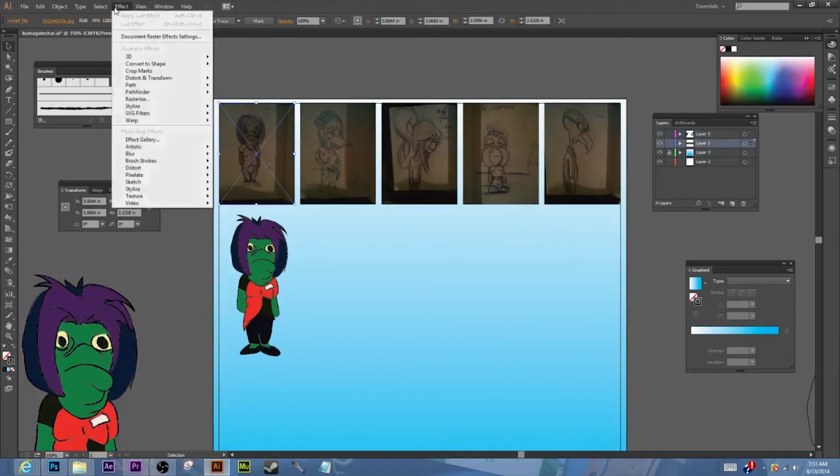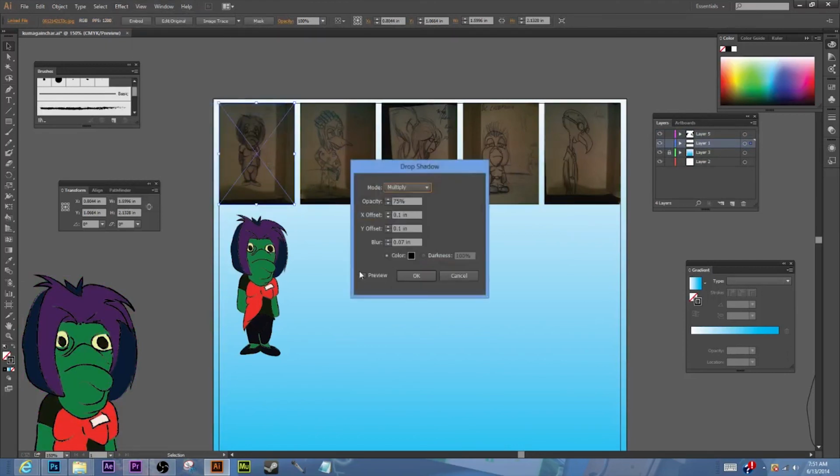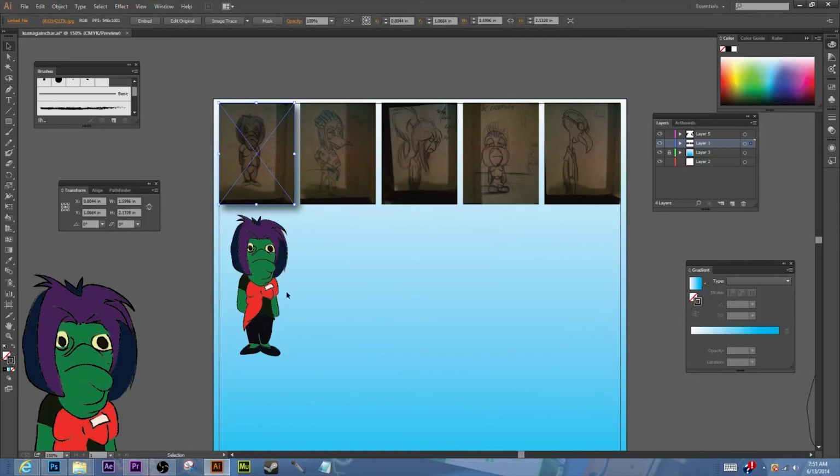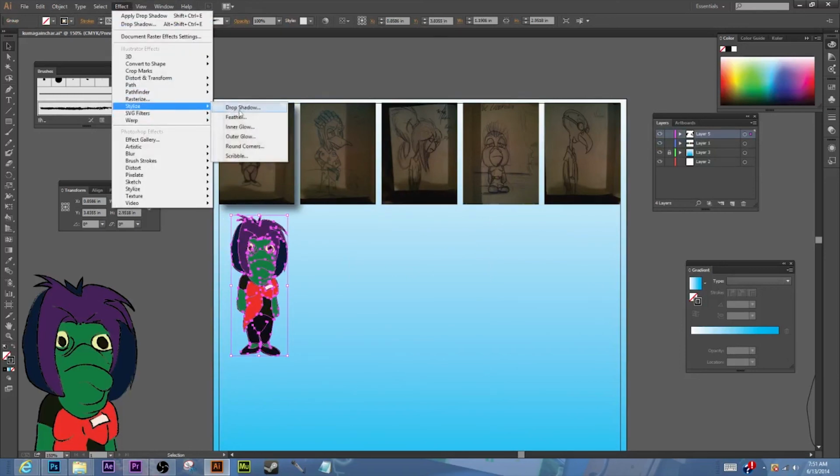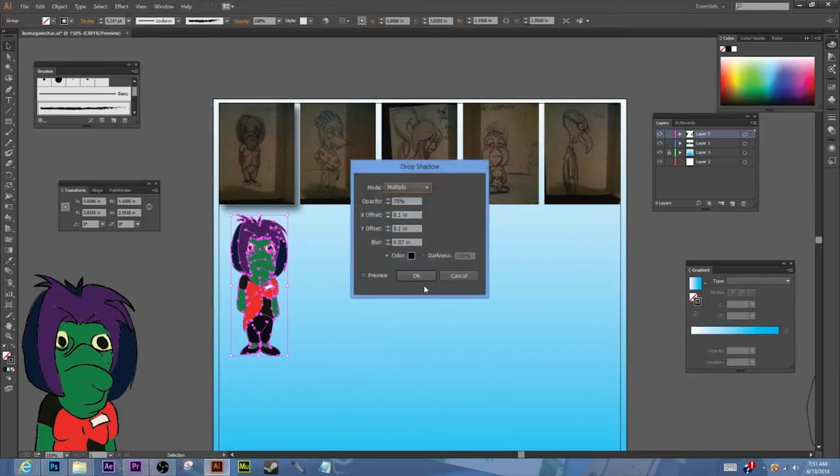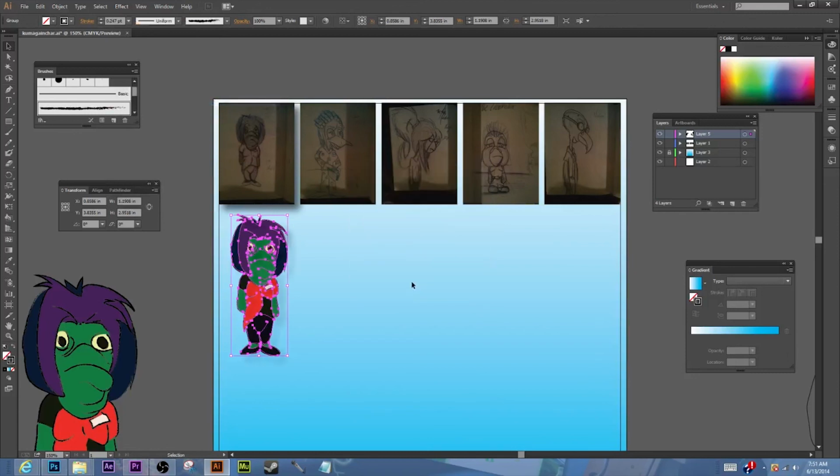We'll go to this. We're gonna add effect. Go to stylize. Add a drop shadow. I want to preview that drop shadow. I love me some drop shadows. I'll tell you what. And there we go. We're gonna give her a drop shadow too. Stylize. Drop shadow. I don't like that drop shadow.